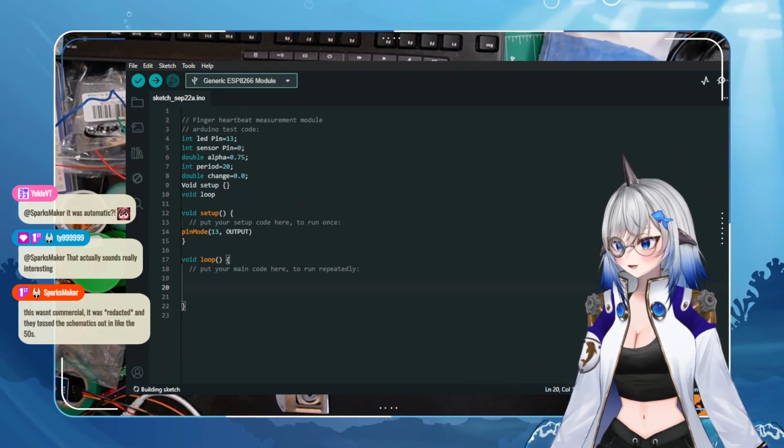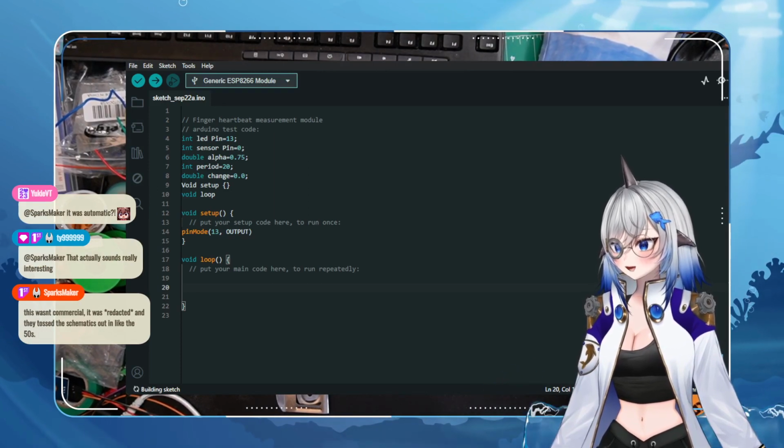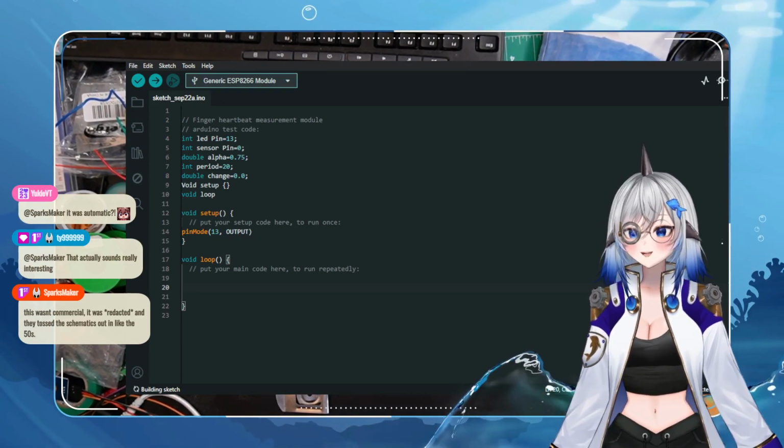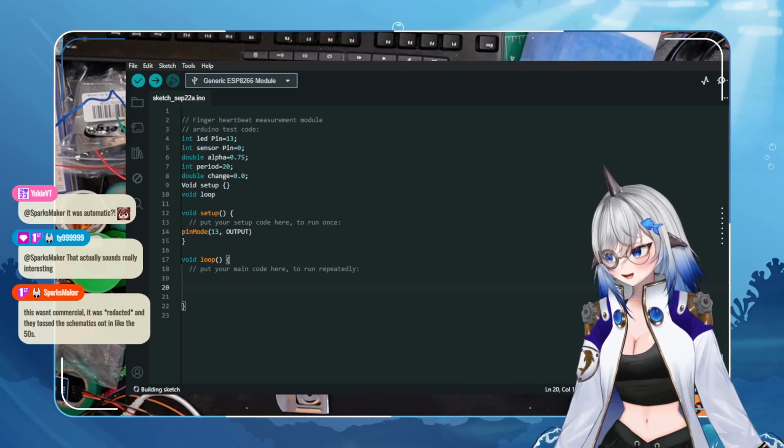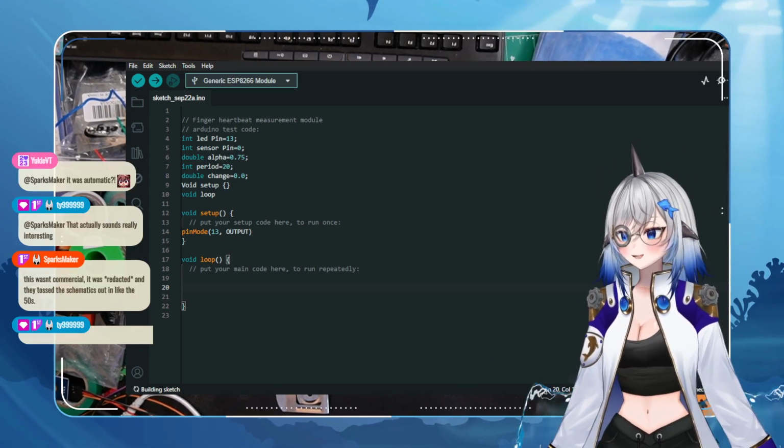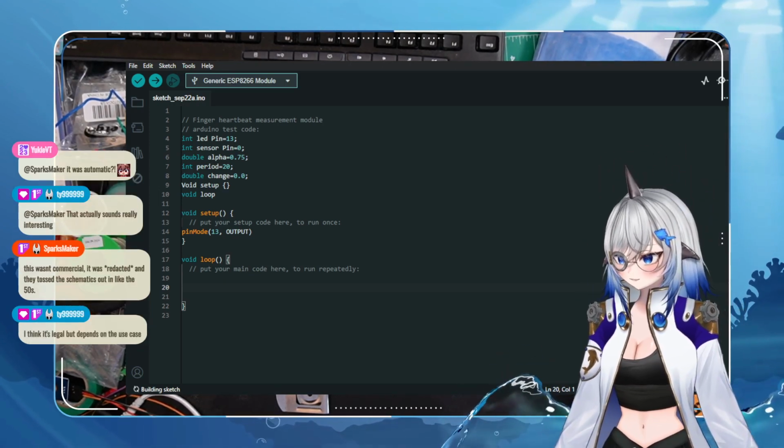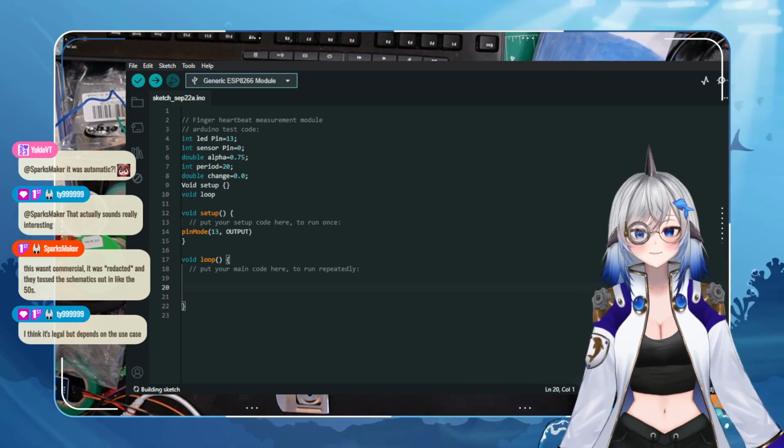This wasn't commercial, it was redacted, and they tossed the schematics out in like the 50s. Oh, okay, I got you. So it's for a legacy system. Good old legacy systems.